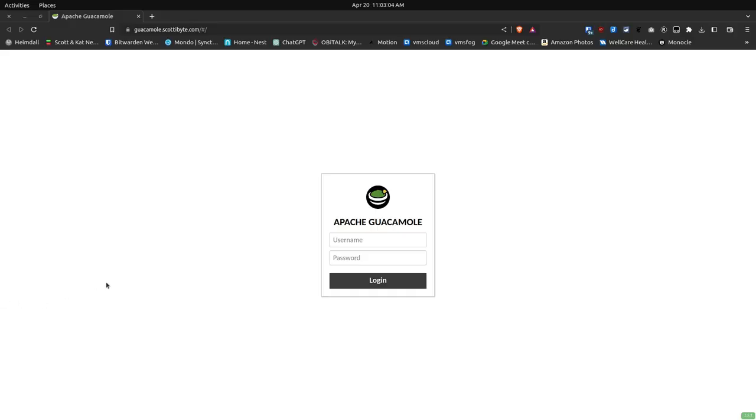So here we are at my Apache Guacamole login. And I want to be clear that Apache Guacamole is basically a clientless gateway, as I said. So what that means is that protocols like SSH, where you normally access a system through a terminal, or RDP, where you use some sort of an RDP client, are not required. Instead, it embeds access to those systems via a web page. And the advantage to it is that web page can be accessed from anywhere without a VPN.